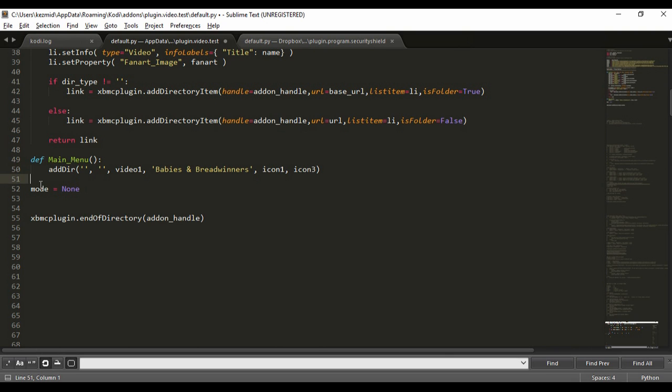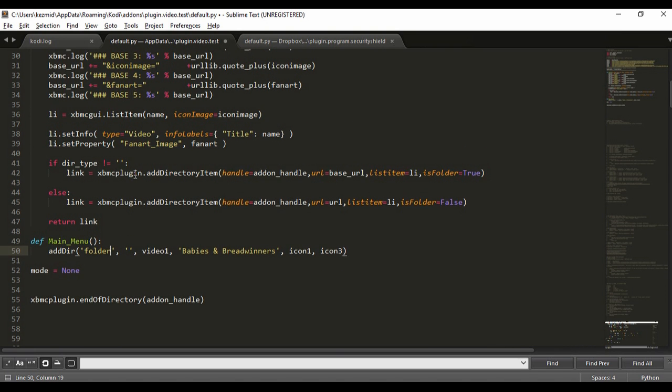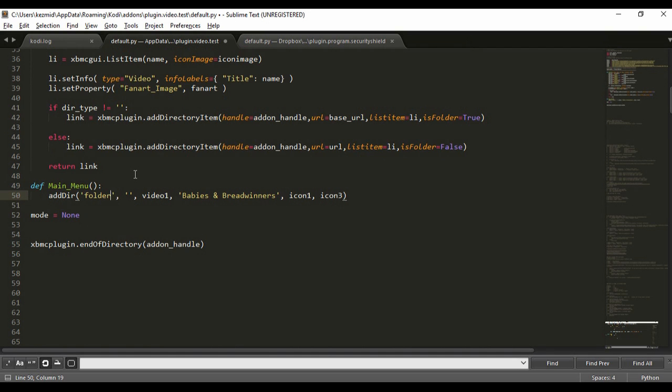And we're going to add in here some folders. So we're going to tell it we want a folder, and we're going to send the mode as, let's do it as movie list.